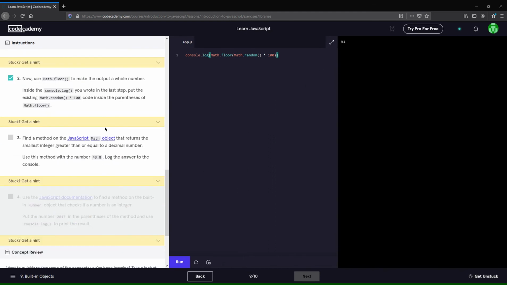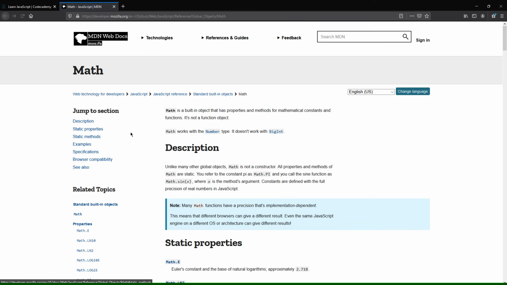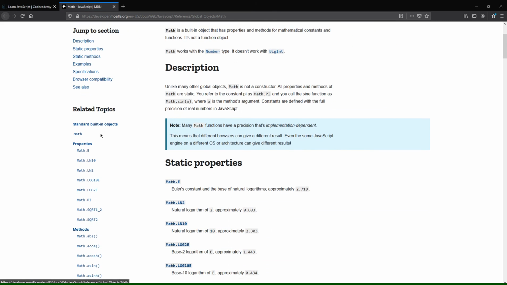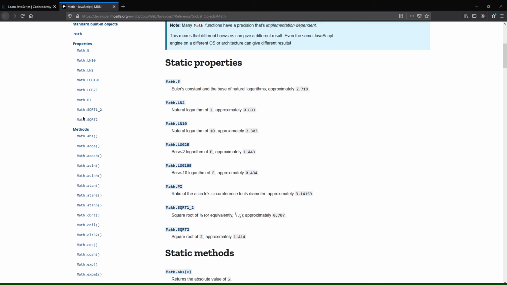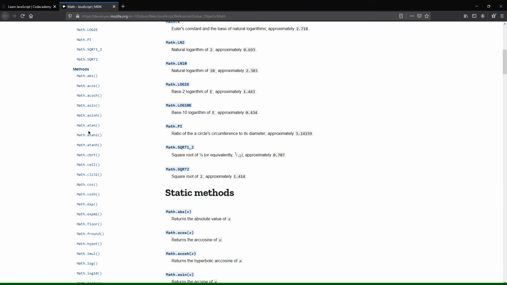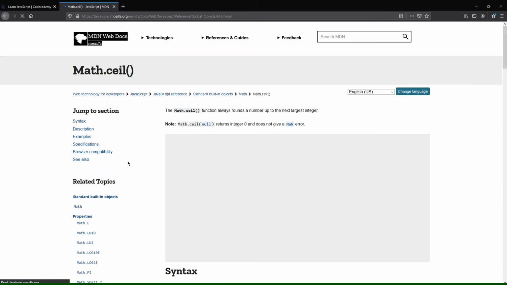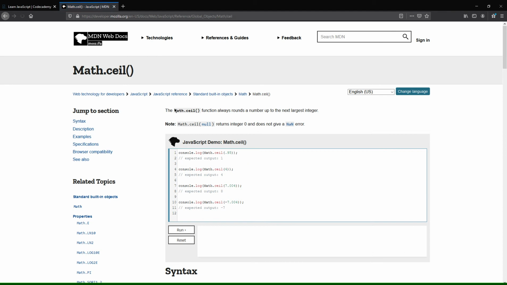We can go to the next instruction. Find a method on the JavaScript math object that returns the smallest integer greater than or equal to a decimal number. So let's go to this link over here, and here are all the properties for the math object. Let's come to math.ceil and see what this means. The math.ceil function always rounds a number up to the next largest integer.